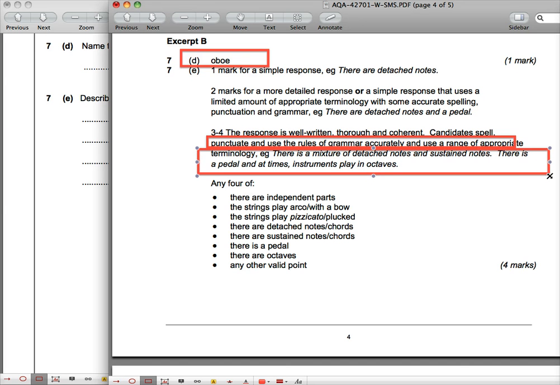So the suggested answer they've given here is there's a mixture of detached notes and sustained notes. There is a pedal, and at times instruments playing in octaves. So there's 1 mark, 2 marks, 3 marks, 4 marks created there. And of course spelling and punctuation being excellent keeps it into the 3 to 4 band.